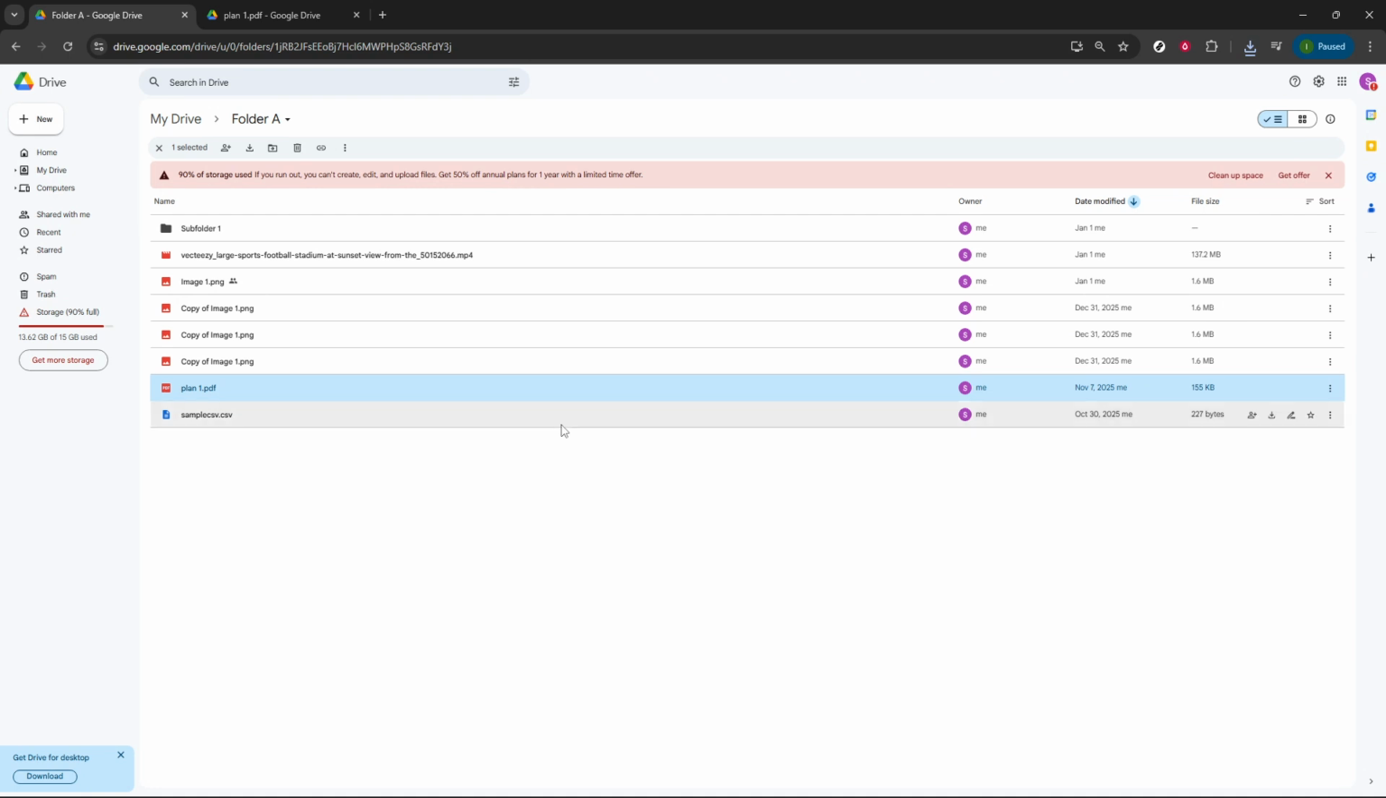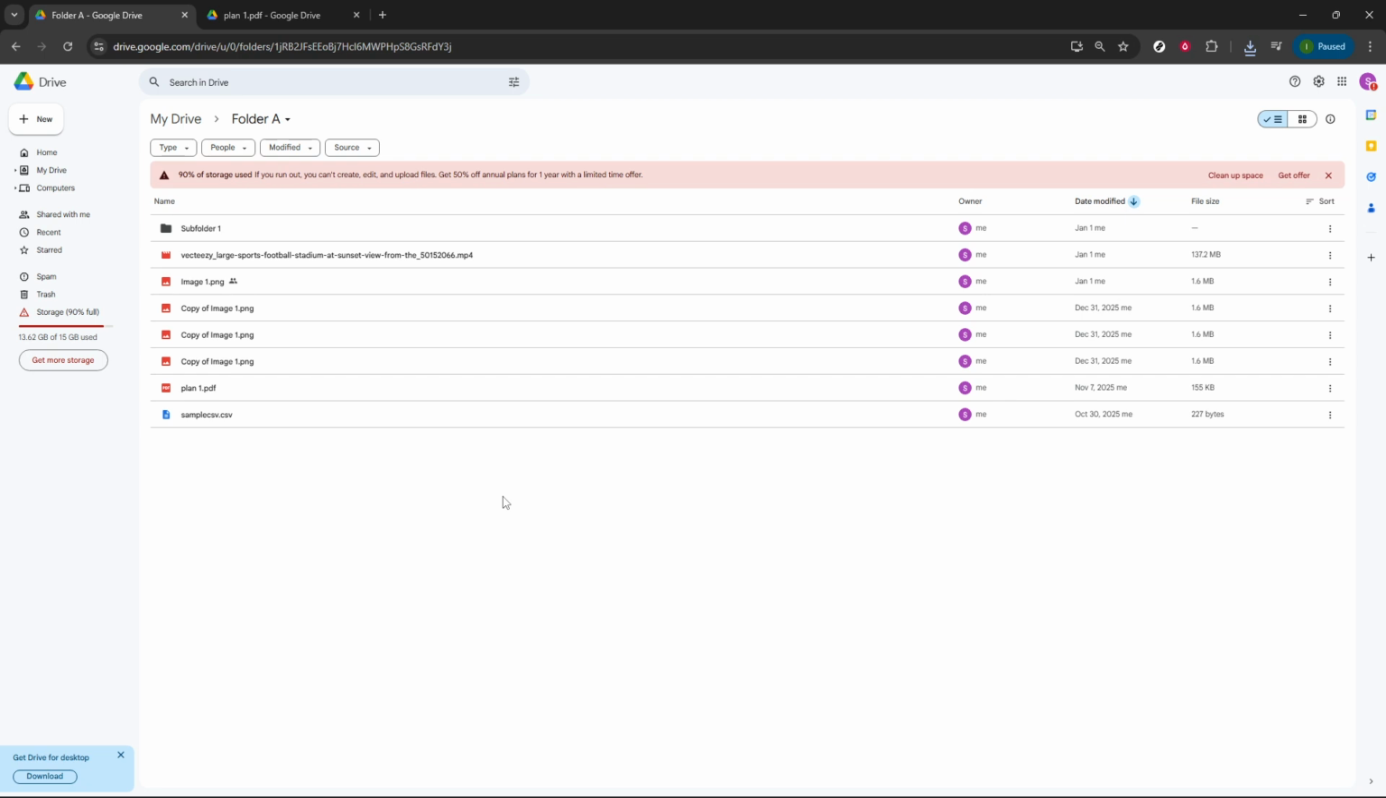The second method is even faster if you don't need to preview. From your main drive view, find the file, right-click on it, and select Download. That's it. The same browser behavior applies. You may be prompted to choose a location, or it will go straight to your Downloads folder. This method is great when you already know the file is correct and just want to get it on your device quickly.